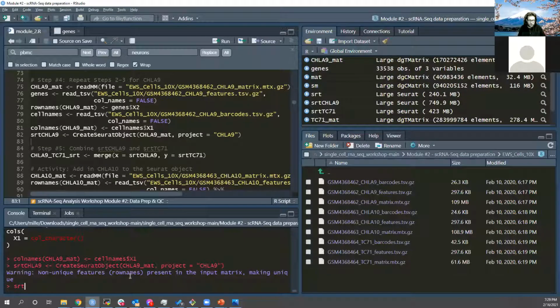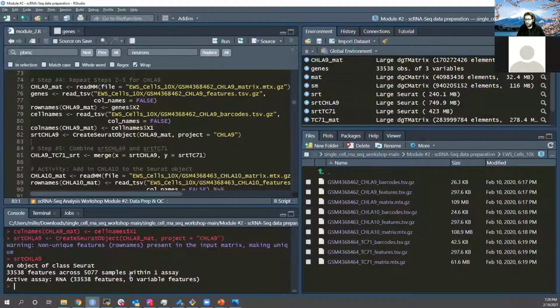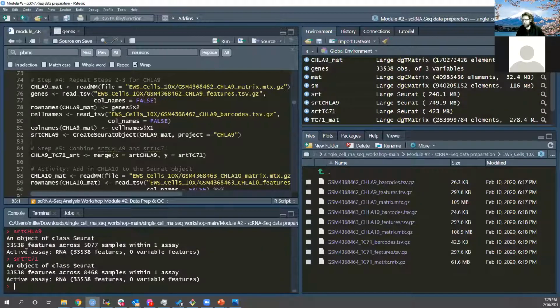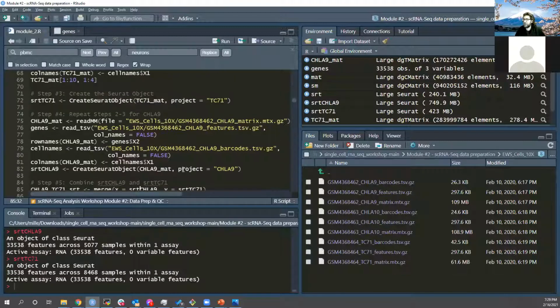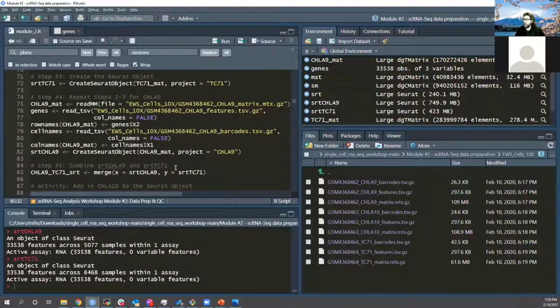If we print the Seurat CHLA9 and Seurat TC71 objects, we can see how many cells and features are in each. It's the same number of features, so that's not an issue, but the number of cells differs. Now, one thing that I did here that I hadn't shown in the past was when I created the Seurat object, I gave a project identification. I called this one TC71 and this one CHLA9.